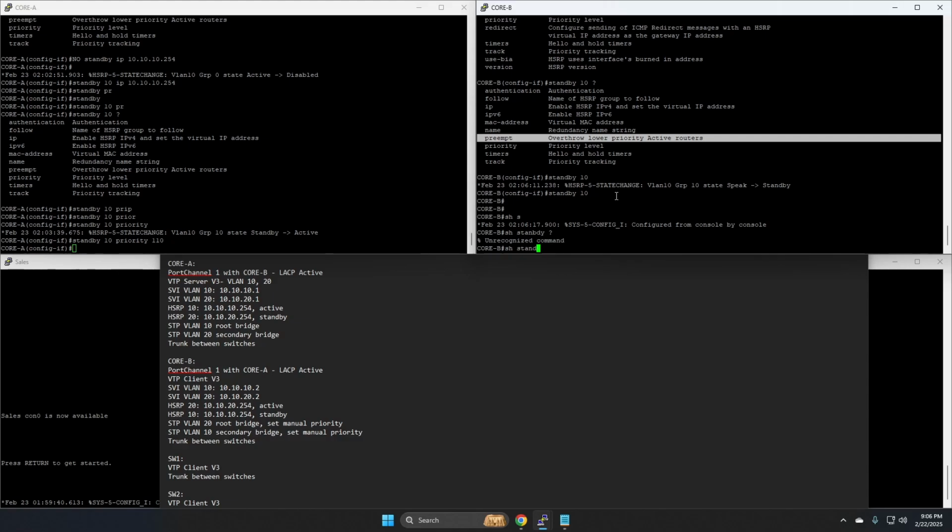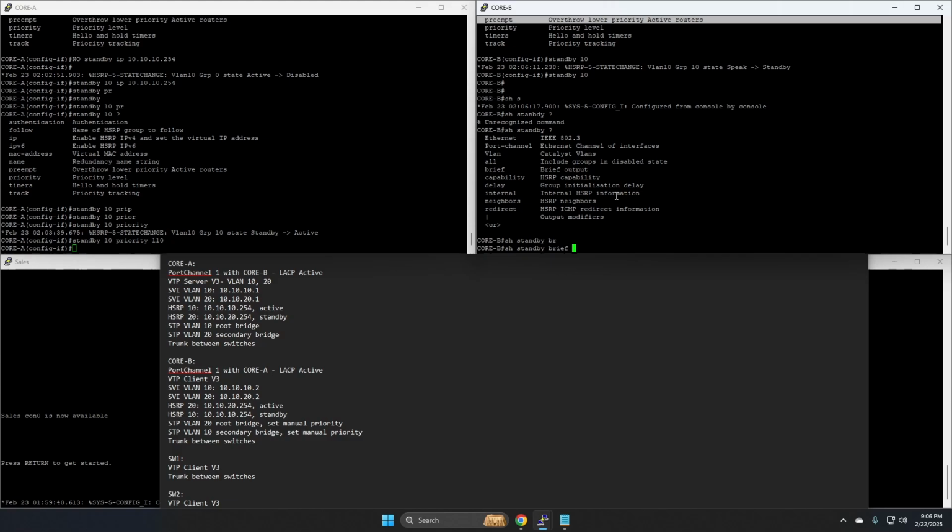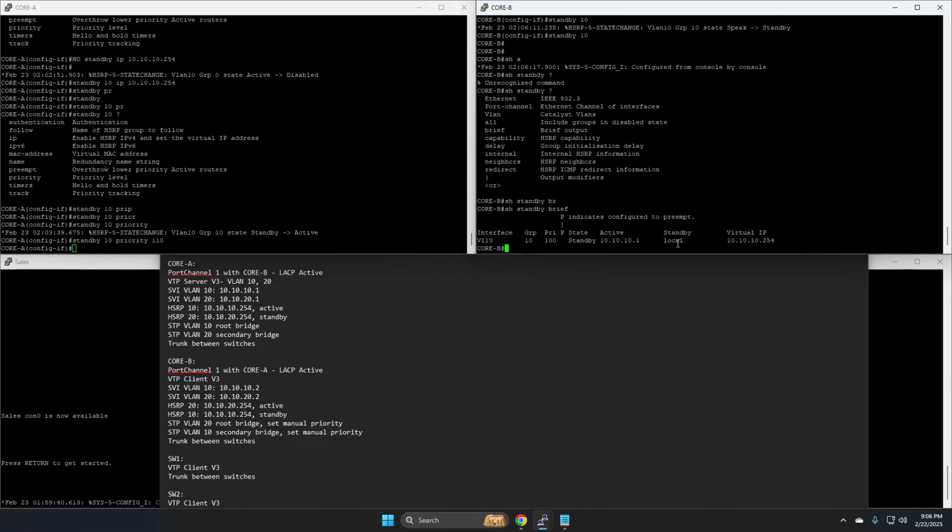I can't remember if it's brief or summary. It's brief. As you can see, it says here for HSRP group 10, it's on the SVI 10, priority 100. The standby is the local, which is core B, and the active is 10.10.10.1, which is core A. And our virtual IP for group 10 is 10.10.10.254.